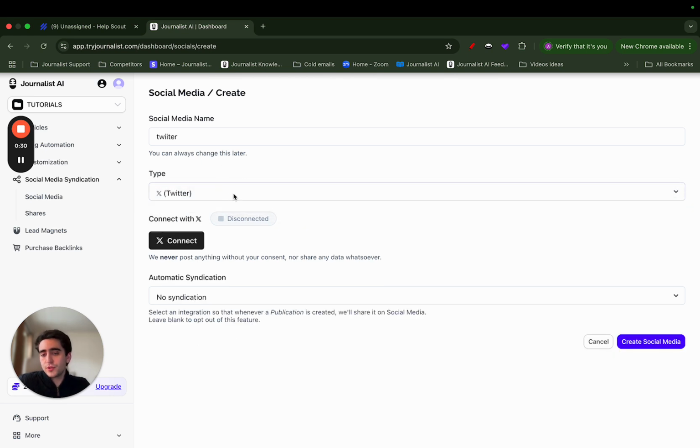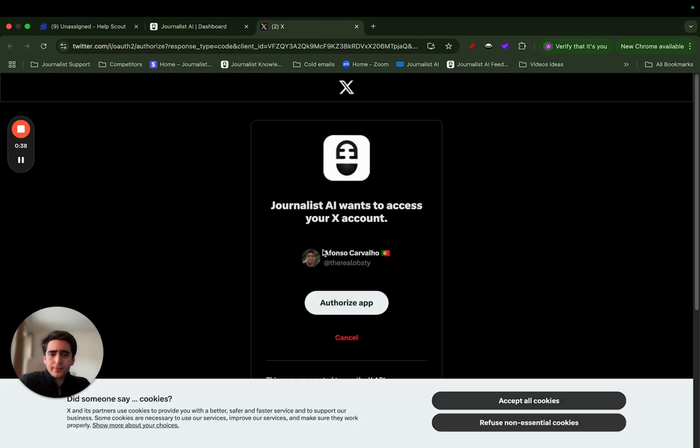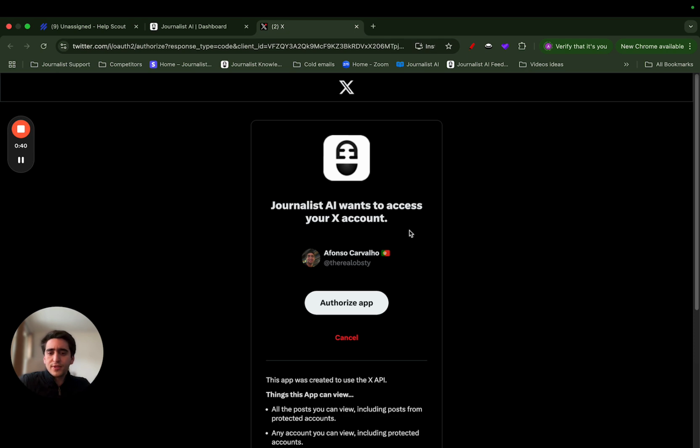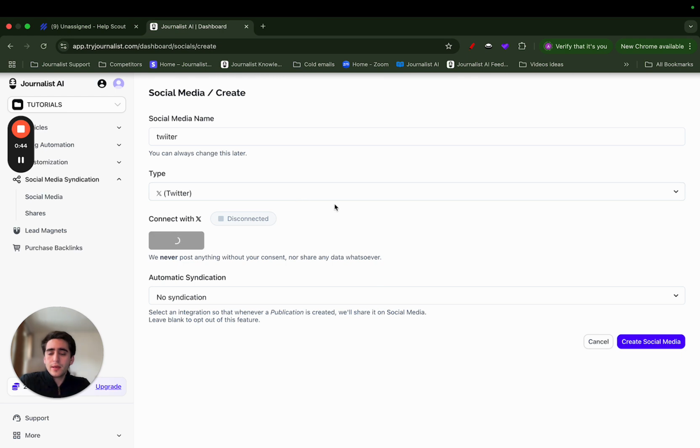So after choosing it, we will have to connect it with our X account, X Twitter, and we will click here, right? And it will take us to this authorization page where we will authorize the app, okay? And after that, your Twitter account is already connected to Journalist AI, right?